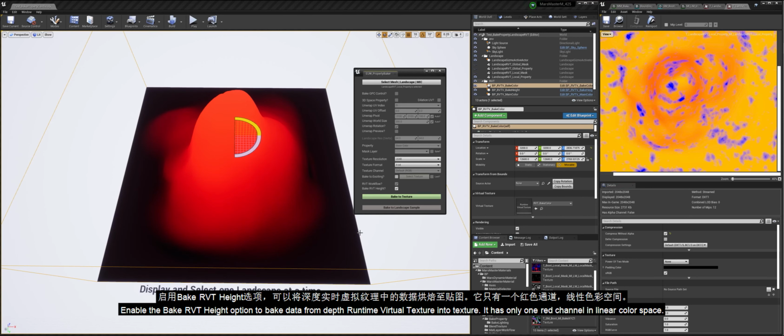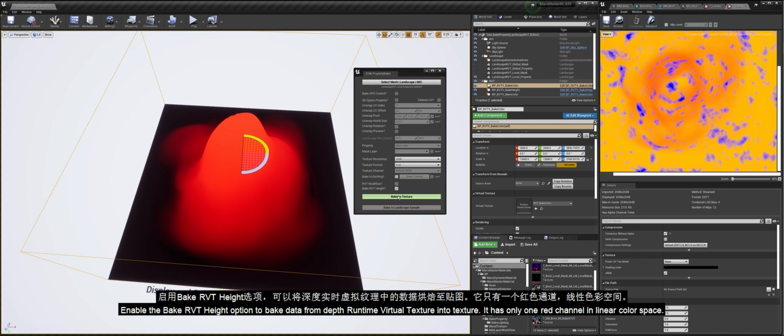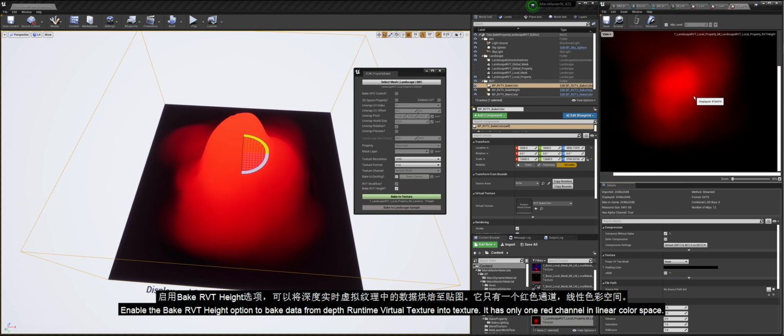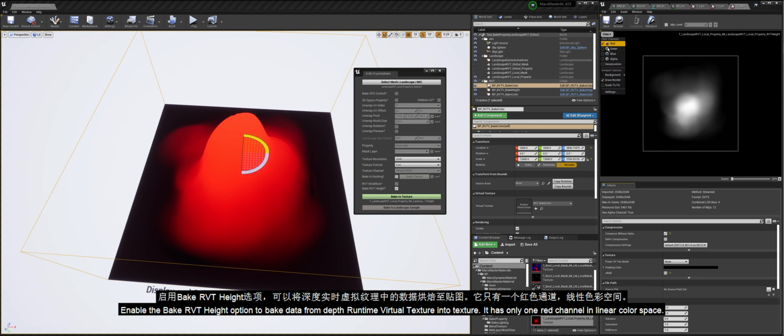Enable the Bake ARV-T height option to bake data from depth Runtime Virtual Texture into texture. It has only one red channel in linear color space.